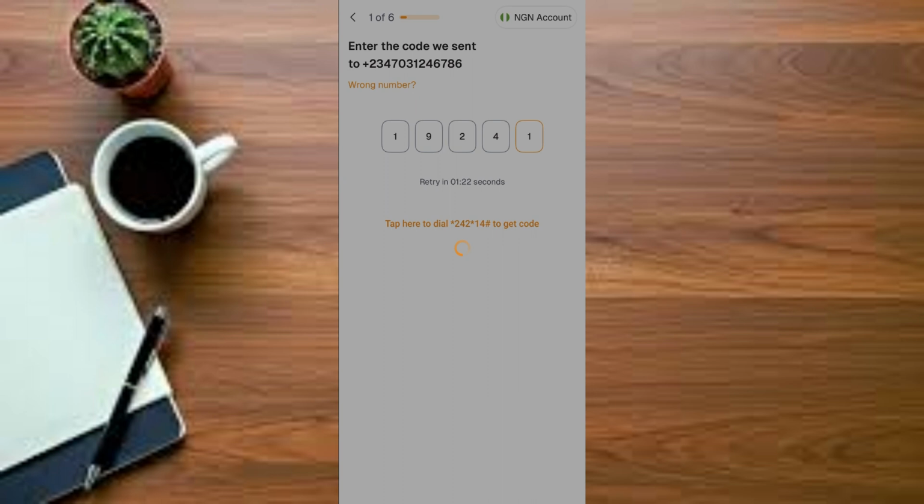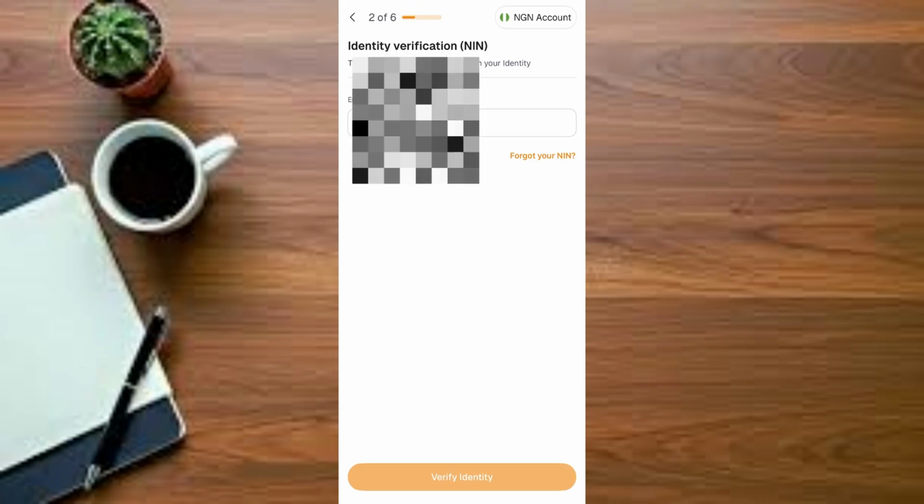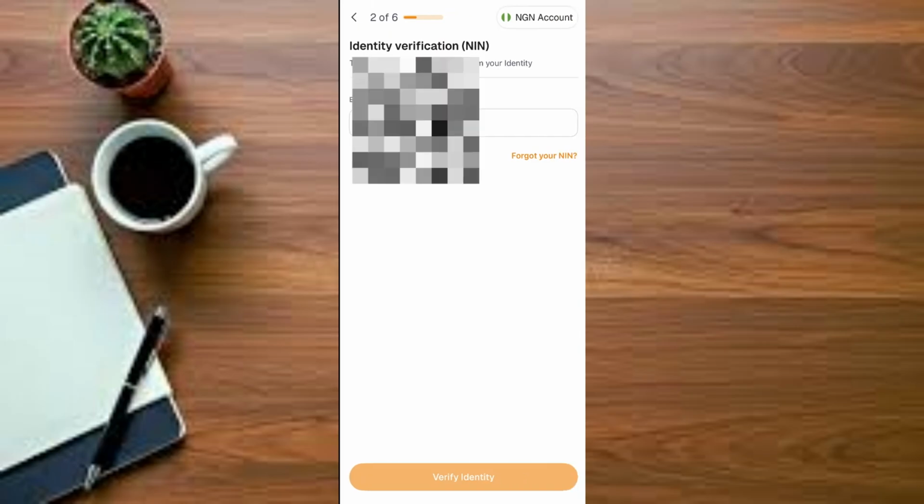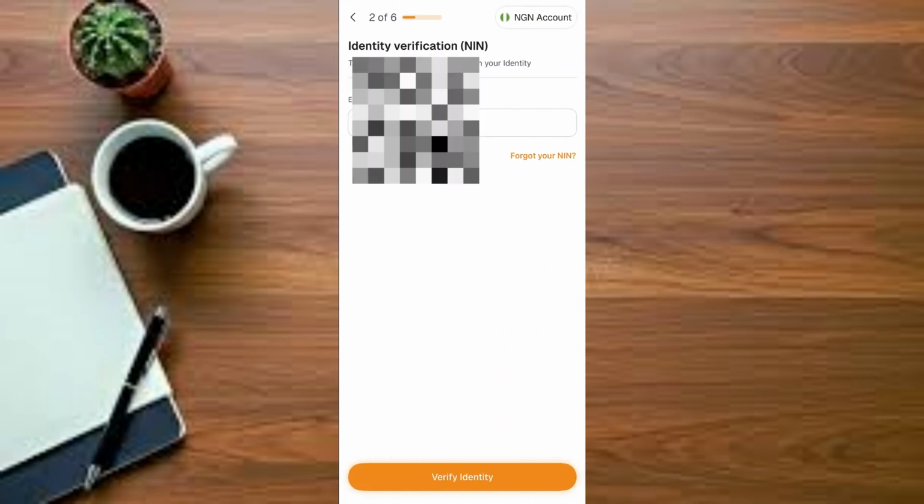Once you've provided the code in the space provided, it brings you to this option. Then it comes out like this. You need to provide your NIN for verification purposes. So go to your NIN and provide it in the space provided. Once you've provided your NIN, go ahead and tap on the verify button. You can see that I've provided my NIN and I've tapped on the verify button.